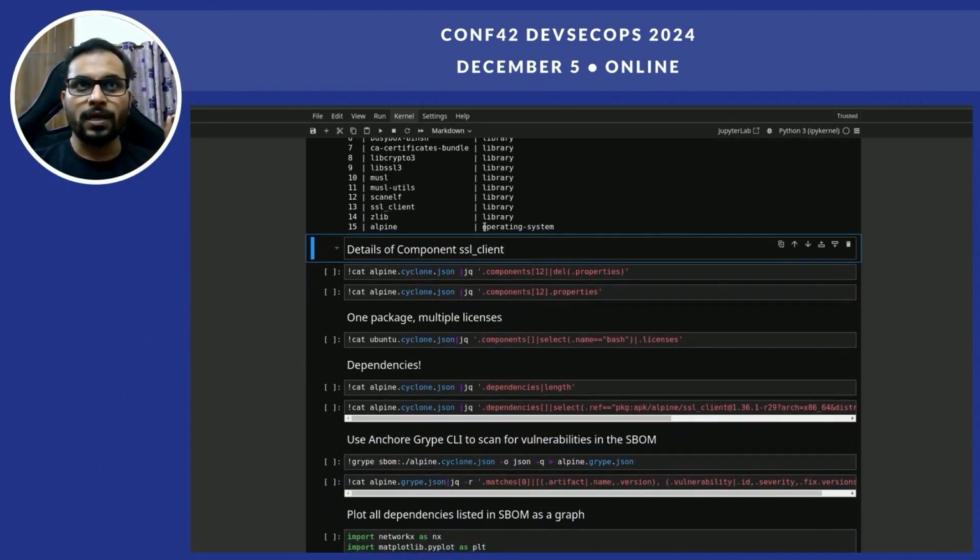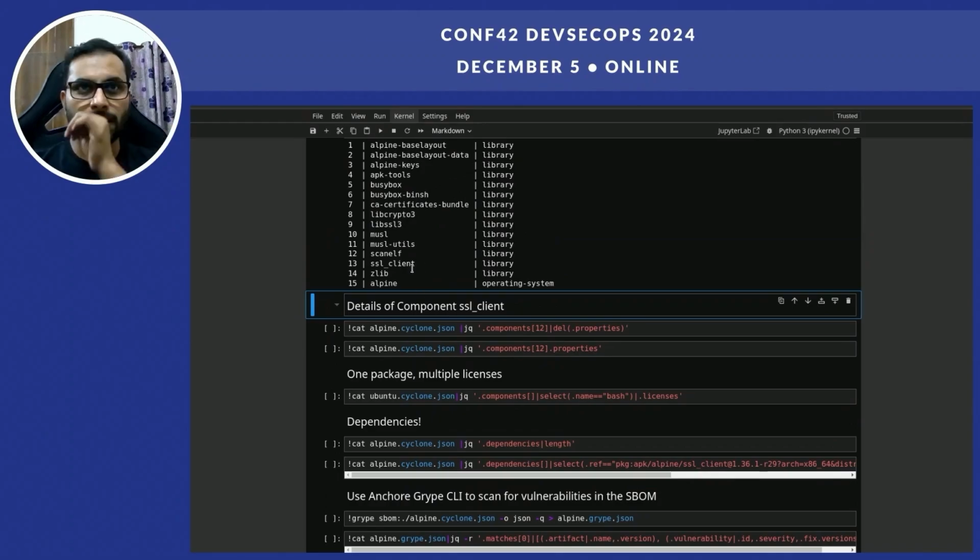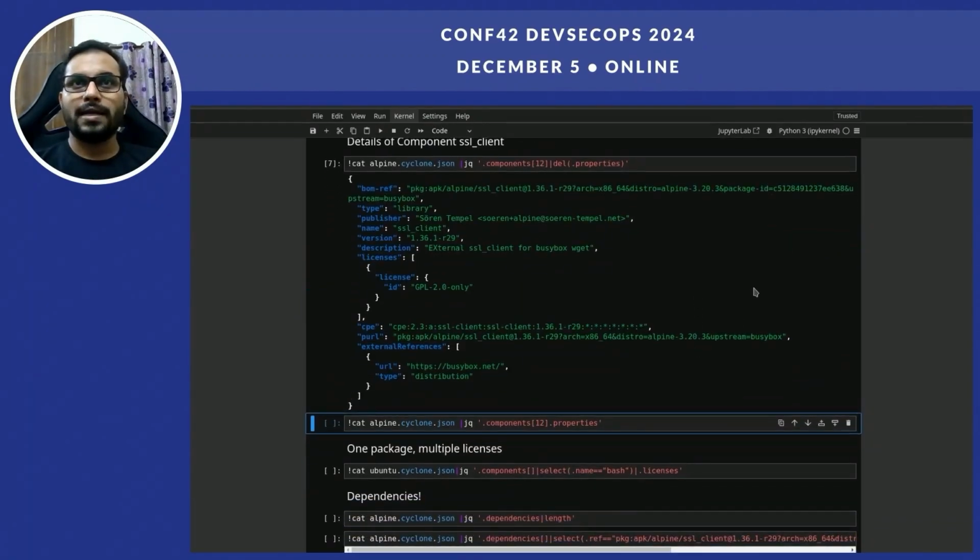Now we will take a look at one of the packages called ssl client. There is a lot of information per package in an SBOM. Properties is one element which is quite long; we will see that in the next session. Before that, I want to show the rest of the components here. There's a BOM reference, which is the unique key for this particular package called ssl client within this document. So that is what a BOM reference is.